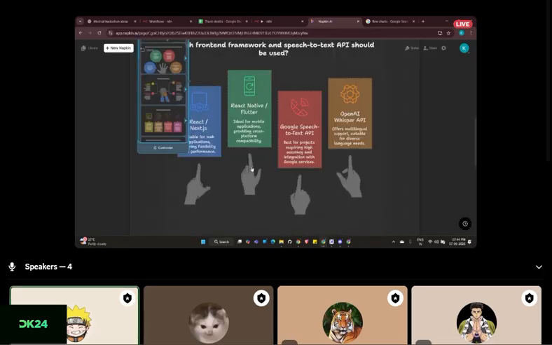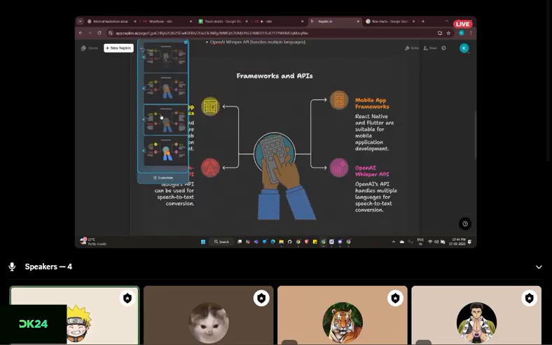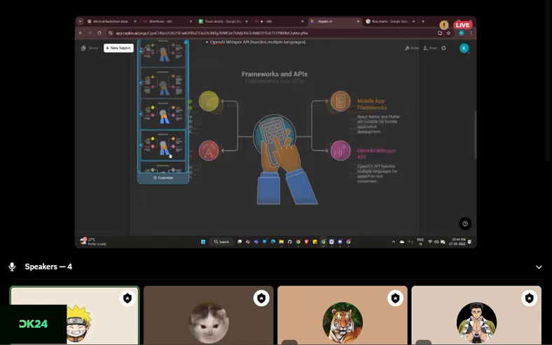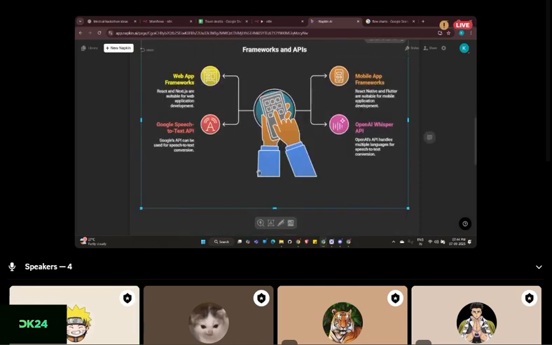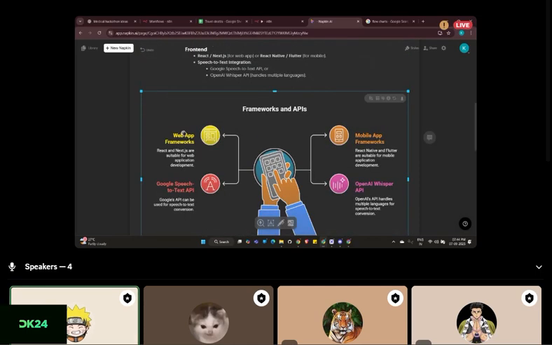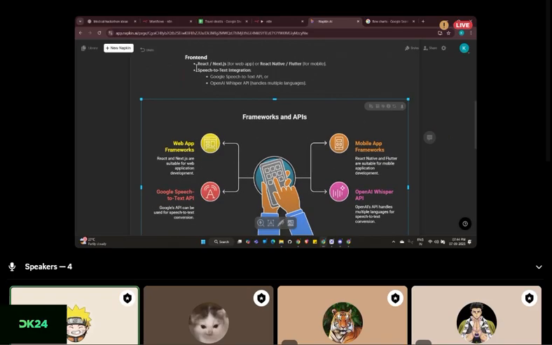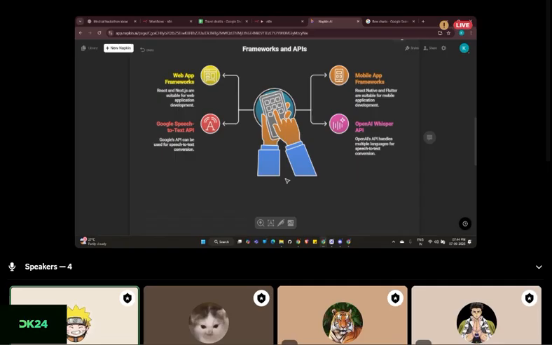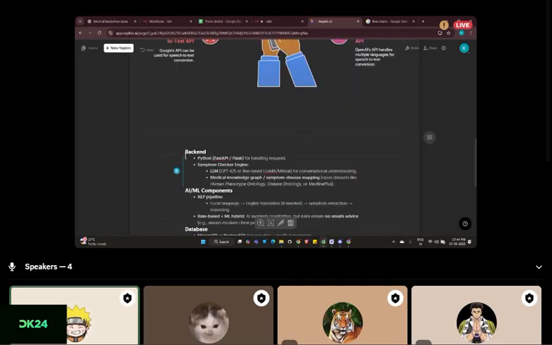So you can see it's giving you a proper flow, a proper customized flow chart. This is the front end part, how it works. So the web frameworks, the Google Speech and the mobile app frameworks. Whatever you give over here, it'll take that, use the AI which is already inbuilt in this, and generate a flow chart of its own. And for the back end also, it will generate its own flow chart again. So this is how Napkin works.